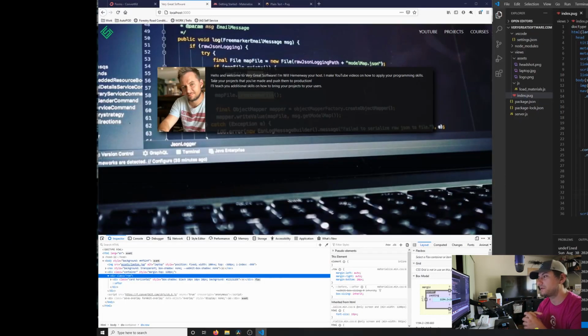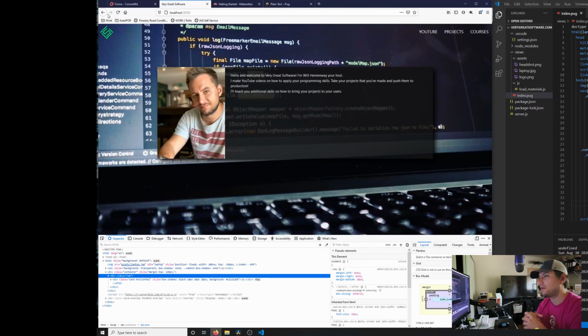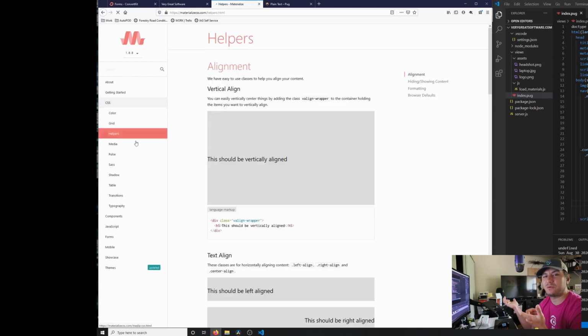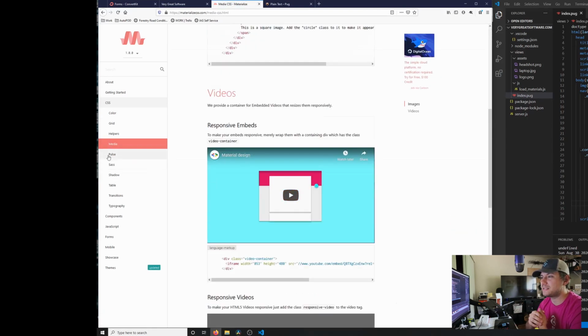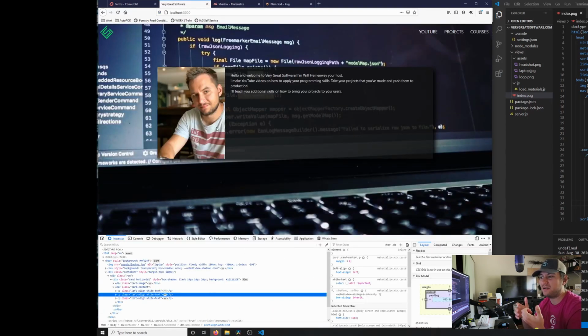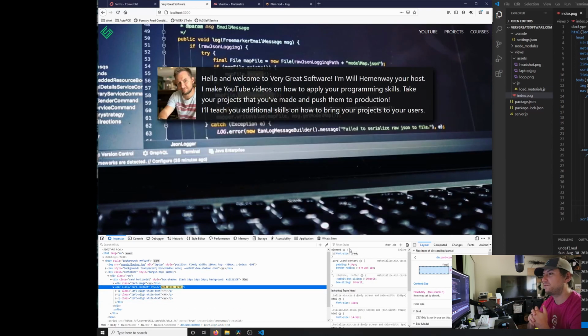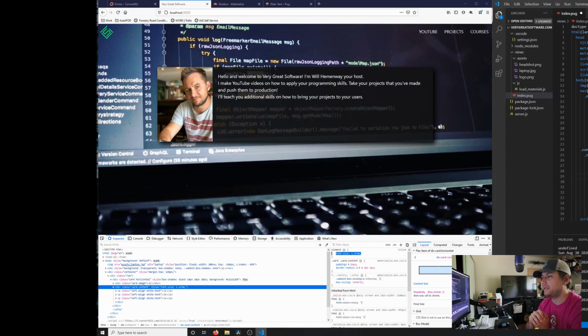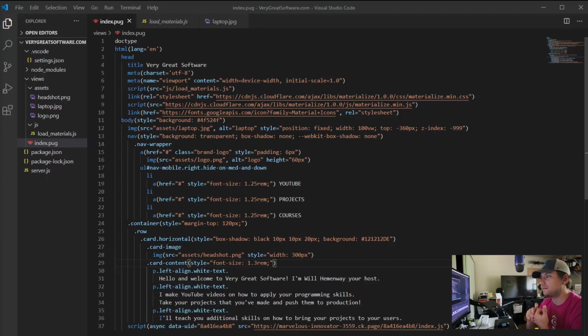So here I'm also playing around with the sizing, because it felt like the sizing was a little bit too small. So I'm looking for a CSS helper for Materialize. They don't have one, so I just went with 1.3 rem for the font size, and just copied that over into the style of the card content div.